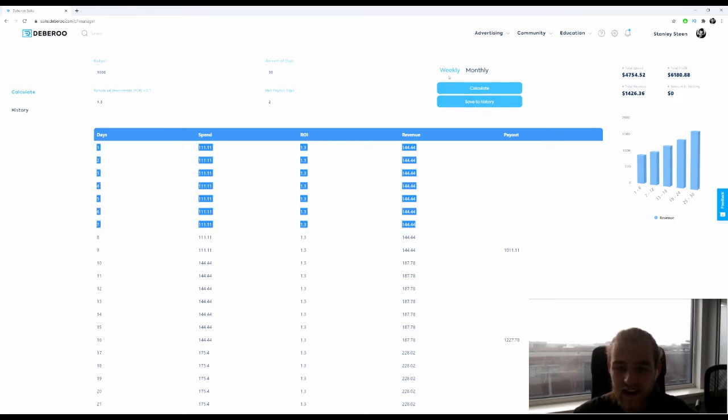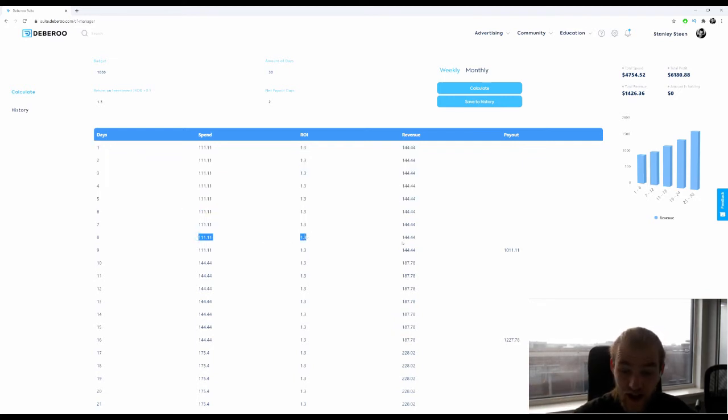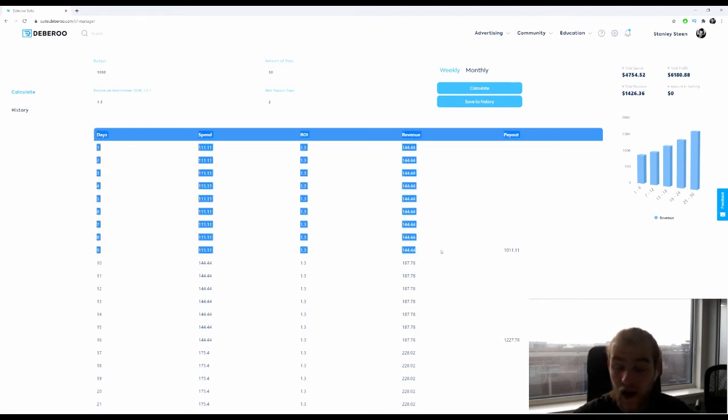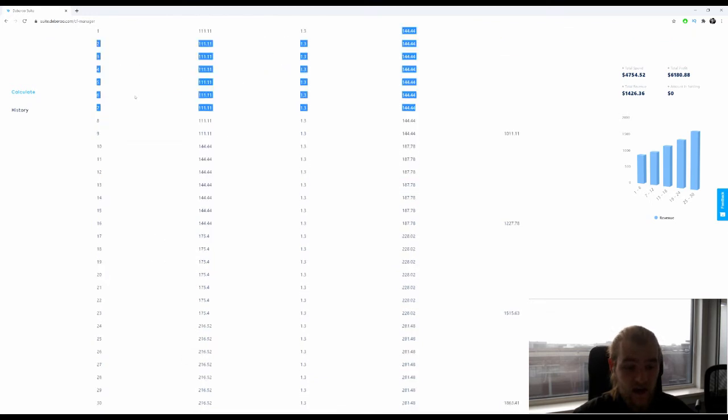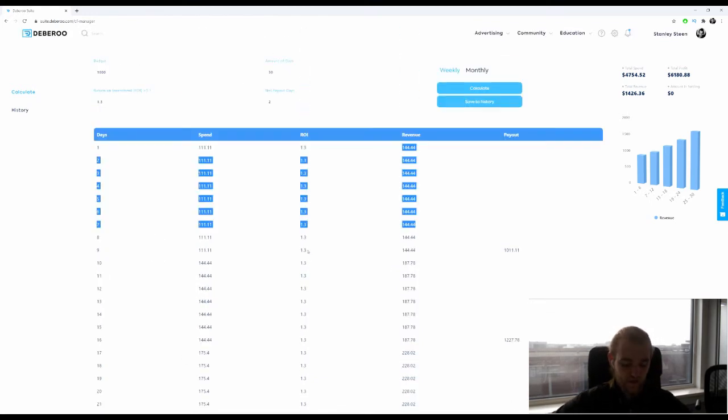They pay weekly, so the first 7 days they sum up basically, but they take 2 days to pay out. Which is why you'll have day 8 and day 9 with the same spend. And on day 9, you will receive your revenue from the first 7 days, and then it will continue, and I'll explain the rest of it in a bit.